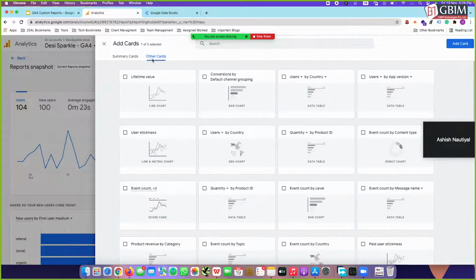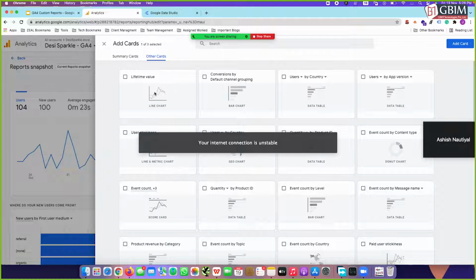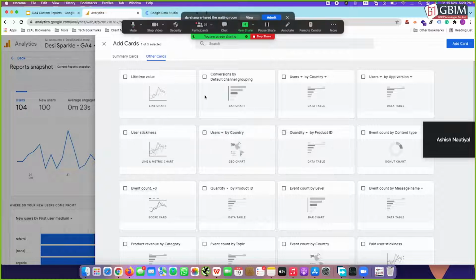And there are other cards. These are broad aspects like lifetime value of a user. This would be based upon the users. Like earlier we explained, every user is going to get a unique ID. So based on that, we can get the lifetime value of a user over here.